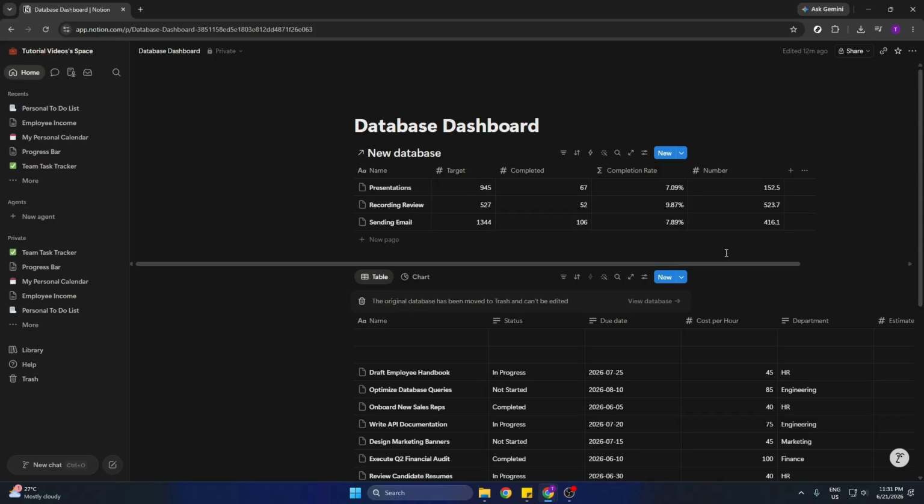This is your digital workspace where all the magic happens. If your dashboard looks slightly different, don't worry, Notion updates frequently and the core functionality remains the same.